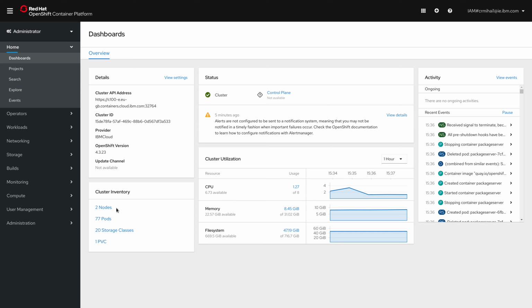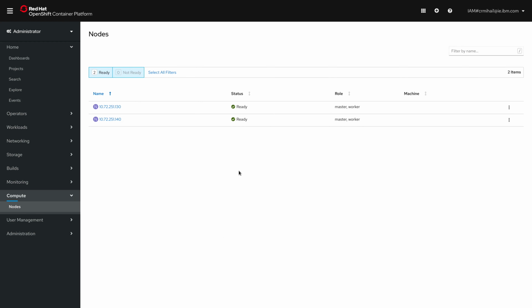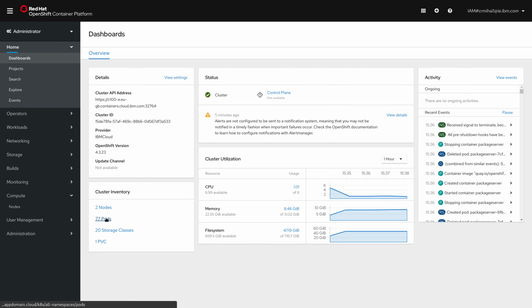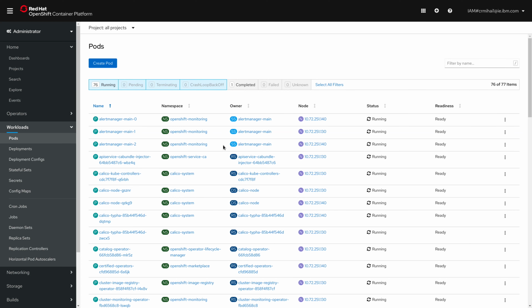And we can take a look at the nodes, pods, storage, and PVCs in the inventory. So let's explore the worker nodes. You'll notice we have 2 worker nodes, and these actually match the ones that we have within our IBM Cloud console. Going back to the main dashboard, let's take a look at the pods that we have running.